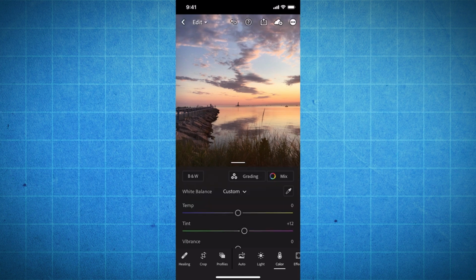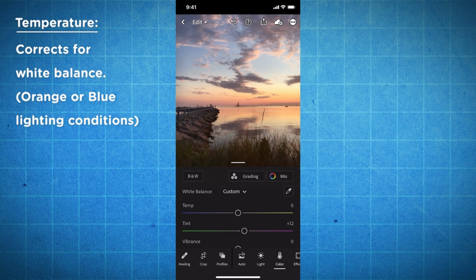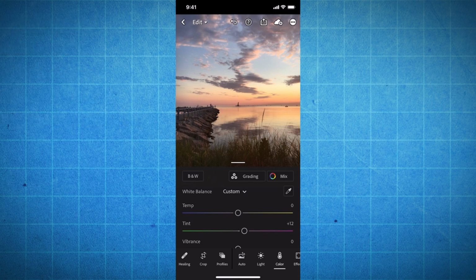But what really is happening is you're correcting for white balance. And white balance is basically the lighting conditions that you're shooting in might cause your photo to be really orange and kind of look a little warm. And that's when you're shooting maybe indoors with tungsten lights that are really orange in hue, or maybe you're shooting around sunset and everything gets really orange.